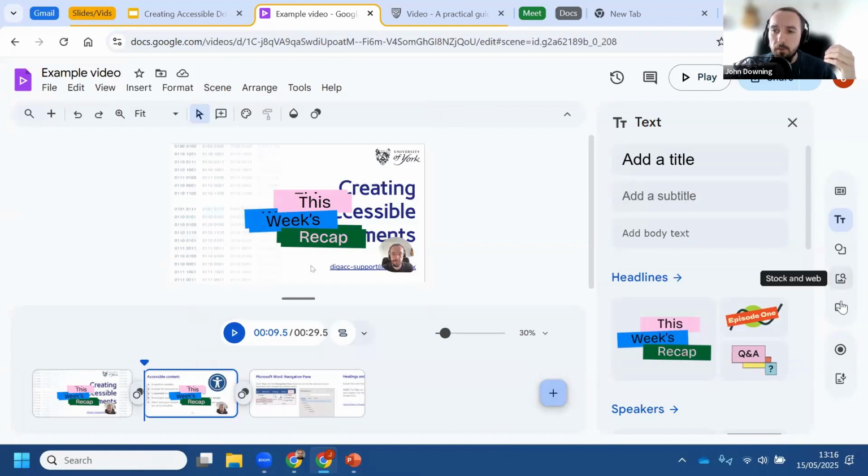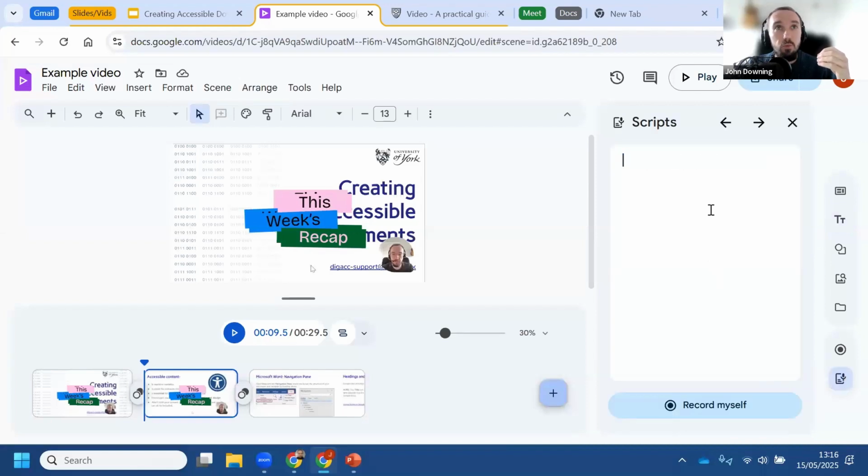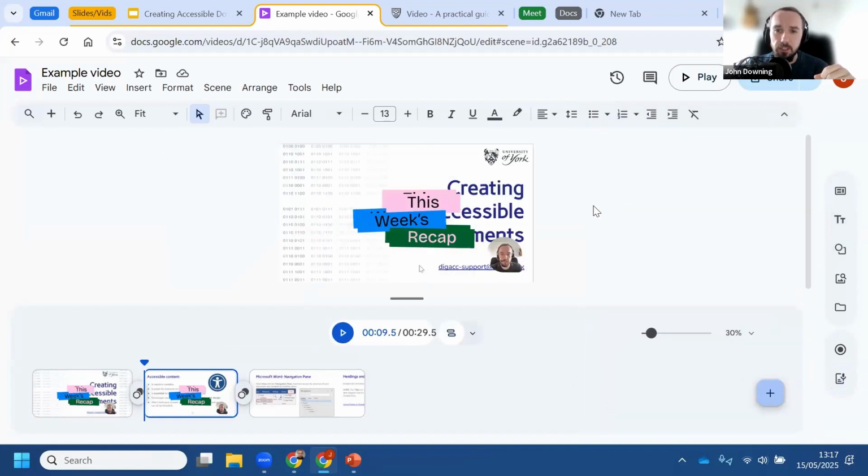We can upload things from our Google Drive. We've got some stock and web videos and photos you can add here. You can add your slides recording. You can add scripts. So if you want to do some sort of teleprompter work, you can add a script here and have it auto scroll while you are talking through your video. It is just a really nice, simple to use video editor.